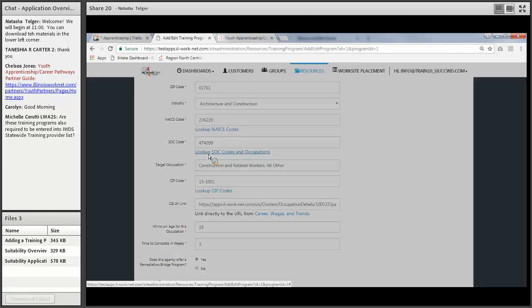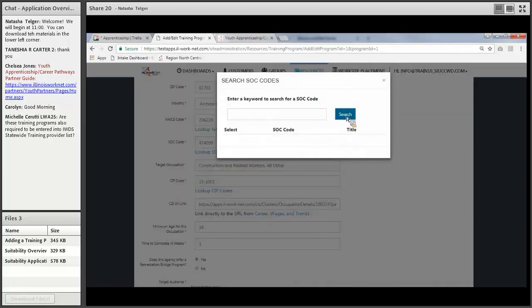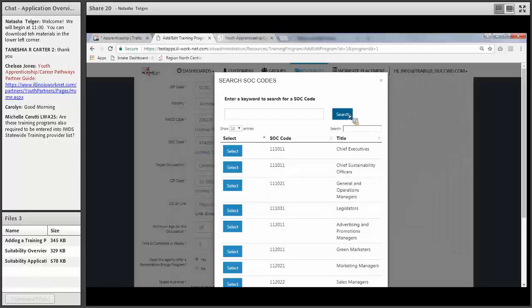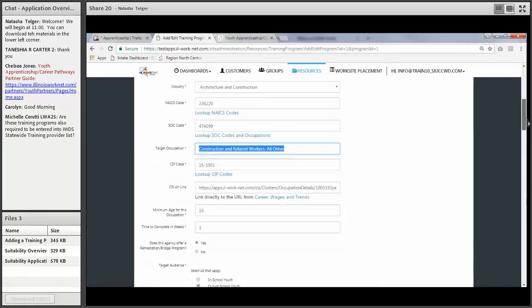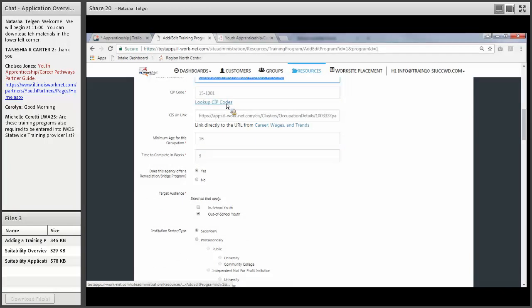The same thing is similar with the SOC code. You can type in a keyword, or you can just hit search for a blind search of those codes. And this one populates the target occupation. And then the SIP code. So again, you can look up the SIP code, and if you don't know and you're not the person that's providing the training, just ask the training provider for the SIP code. We do want you to go ahead and enter in this CIS URL link.